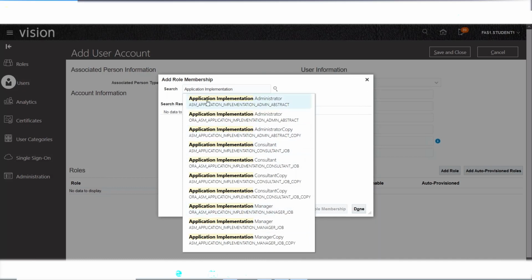Now we can see application implementation administrator with the 2 definitions, the same role, but here the code is different. This role is starting with ASM, the other role is starting with ORA.